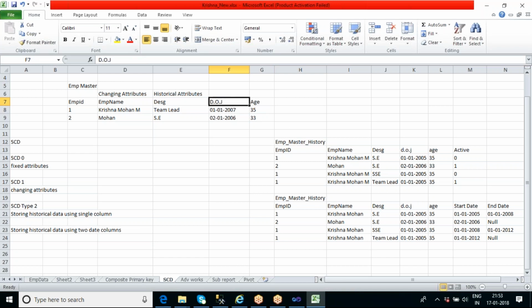Why? Because the date of join is a fixed value. We should not try to update the date of join value. If anybody updates it in the historical table, I should not accept that change. Those columns for which the data is fixed are called fixed attributes, and these columns will come under SCD0.